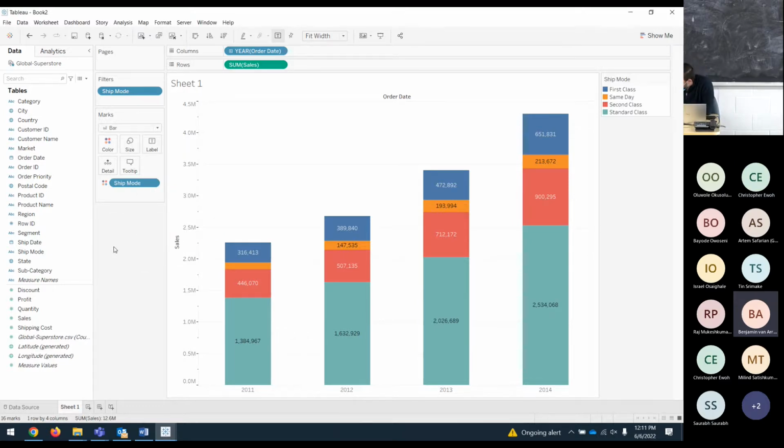Sorry. What are you using for the bar chart? But I'm getting a line chart on mine.